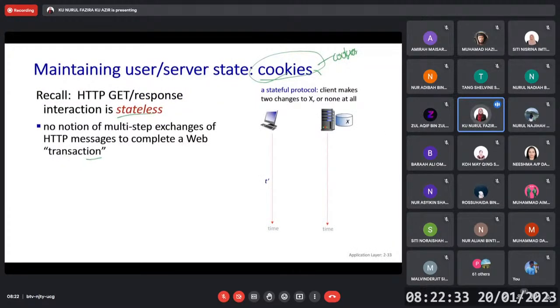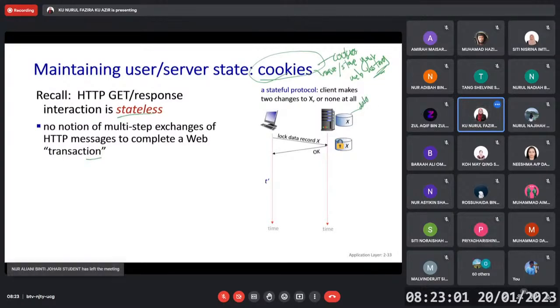Cookies, in other words, is the one that saves or stores your web history. Okay, so let me have a look in here. When you send a request to a server, you log a data record X. Somehow in the server you have your database. So when you request, it stores, it saves inside the database, the X.